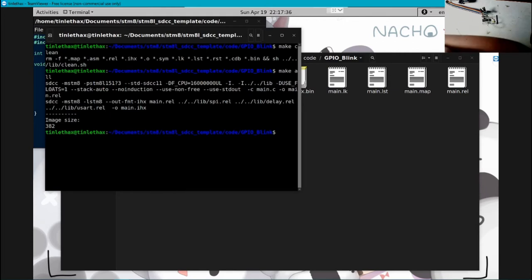And a tip: you could create any folder, whatever you call it, and in the library or lib folder, you move unnecessary libraries that are not included in the code out of it before you compile your project. It can save a lot of space. Okay, after make all, then make flash.